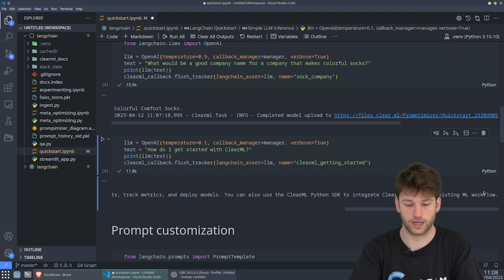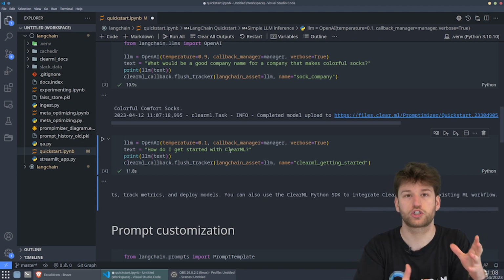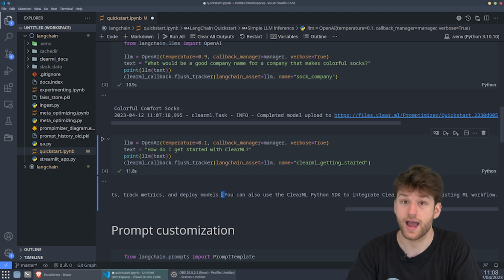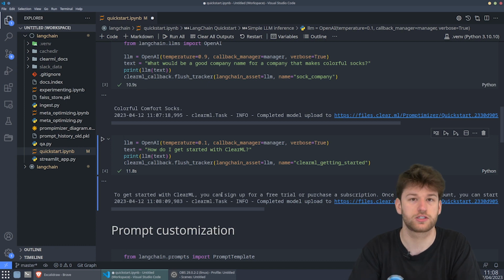I would want to know, if I ask, how can I get started with ClearML? I want a 1, 2, 3, 4, 5 step instruction on how I can set everything up. This is very broad. It's correct, but it's very broad. And so it's probably going to benefit from some external information from our documentation, right?